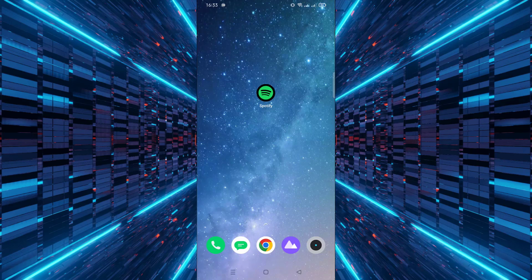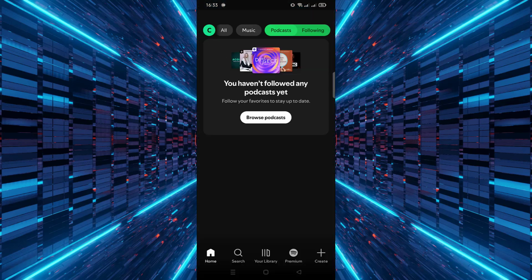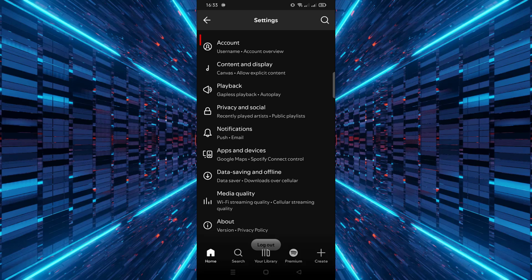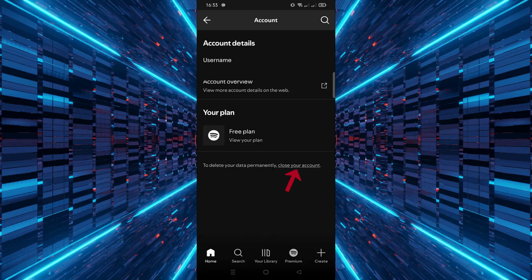Open the Spotify app on your mobile device. Tap your profile icon at the top left corner of the screen. Next, select Settings and Privacy from the menu. Then scroll down and tap on Account. After that, look for the option called Close Your Account and tap on it.